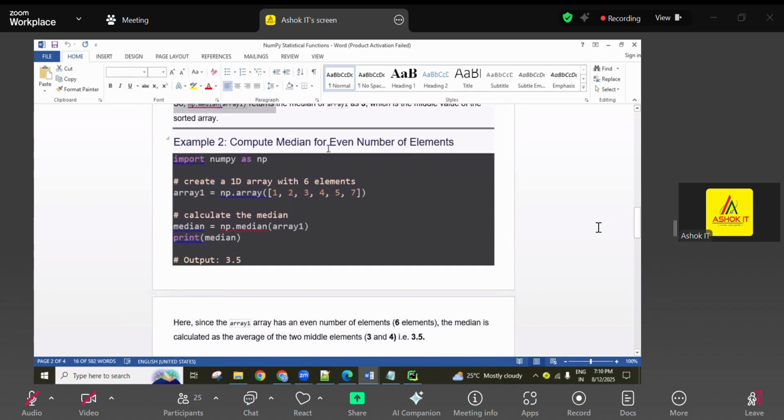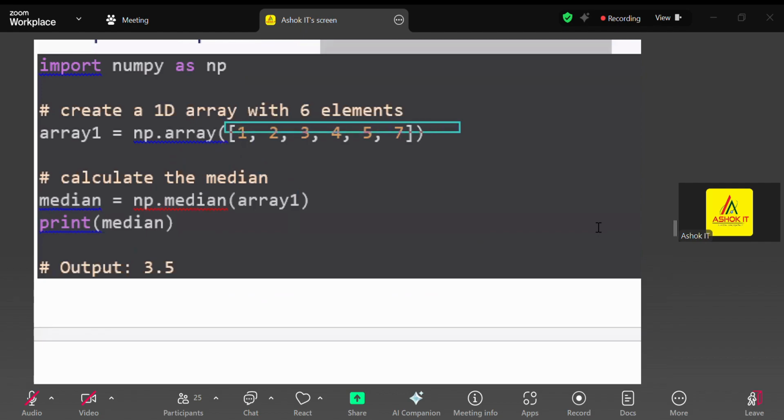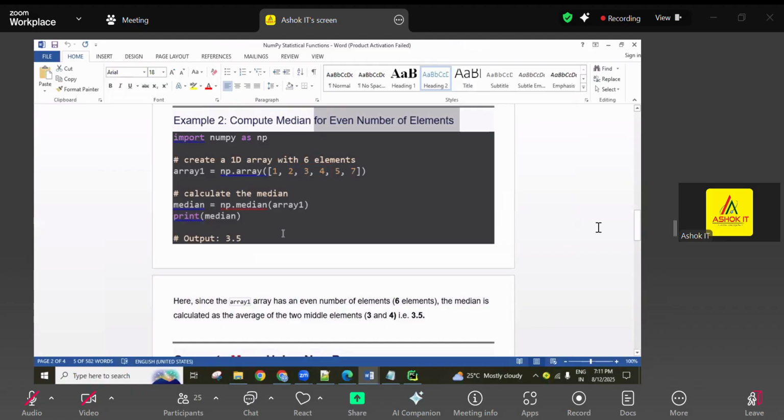Now, if an even number of elements is available, there is a separate program. These are the elements, guys; you can use any order, since everything is sorted internally. Here there are 6 values, so these two middle values are added and averaged: 3 plus 4 is 7, 7 by 2 is 3.5. So 3.5 is the median value. Are all of you clear about the median?